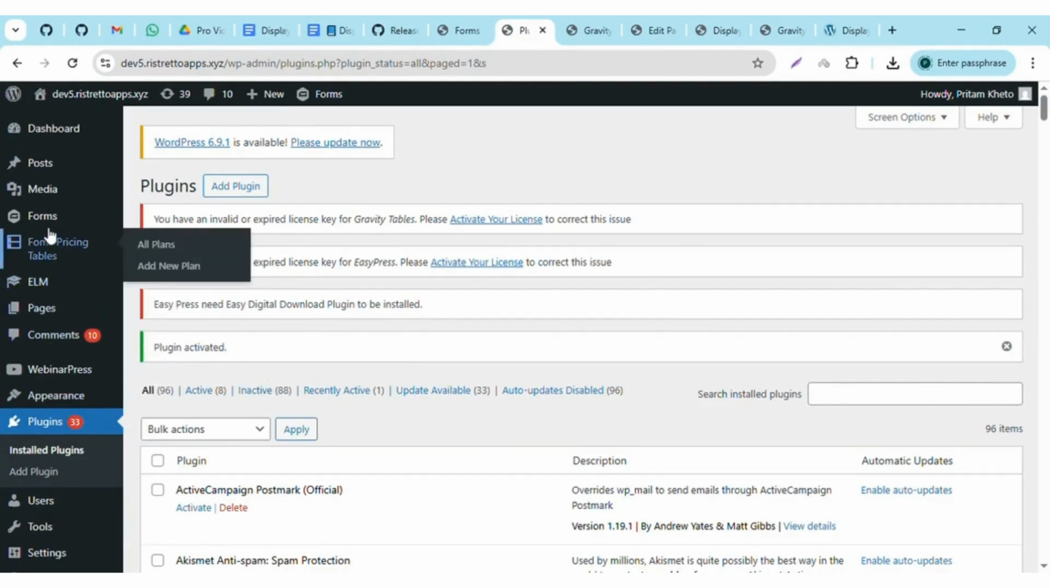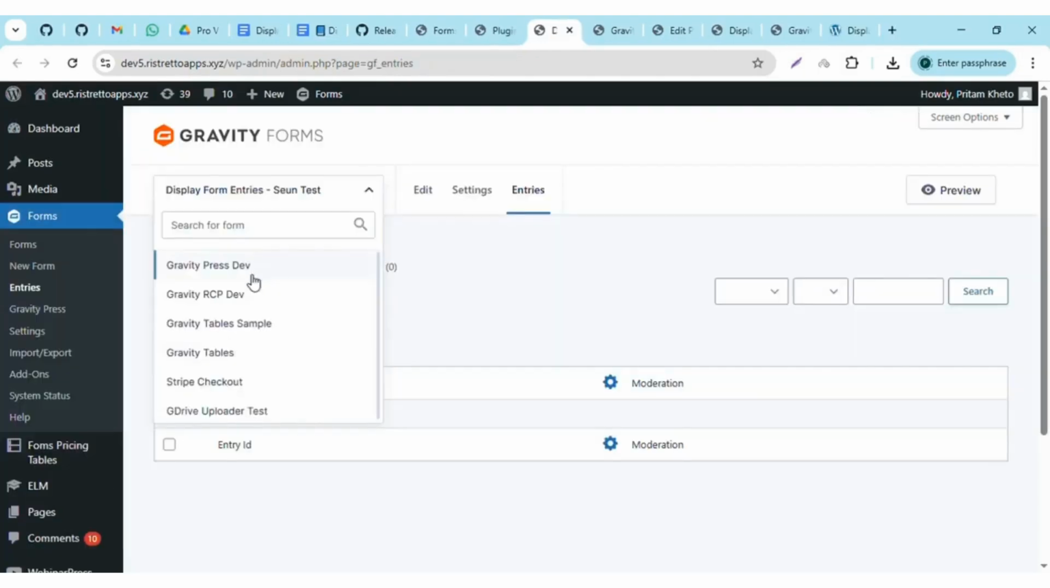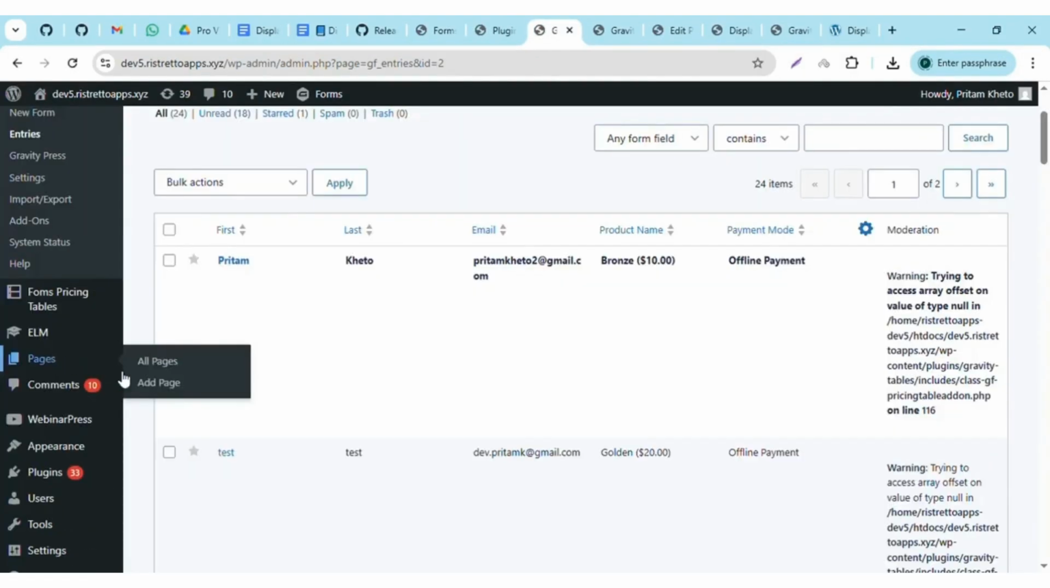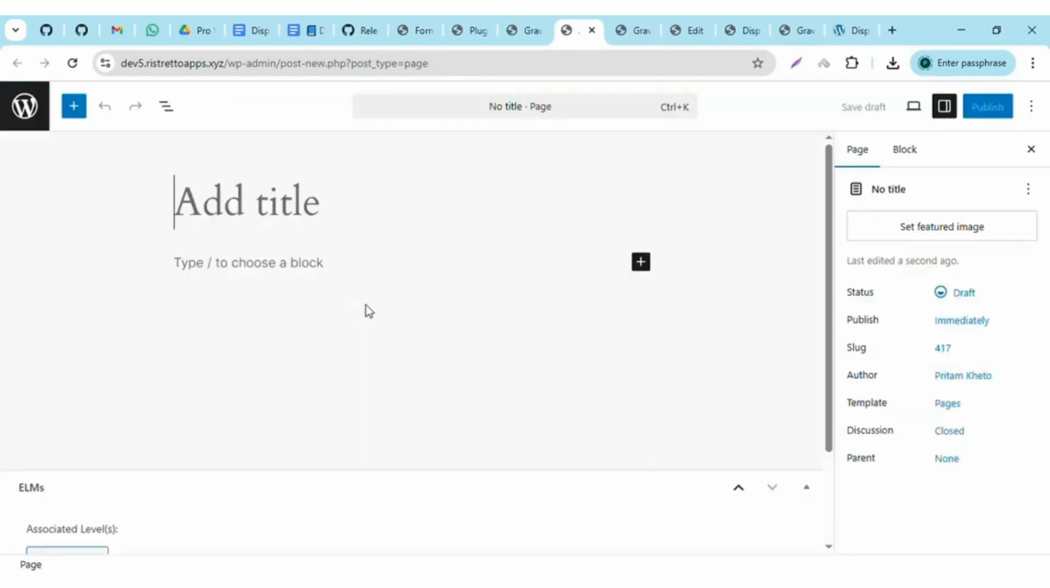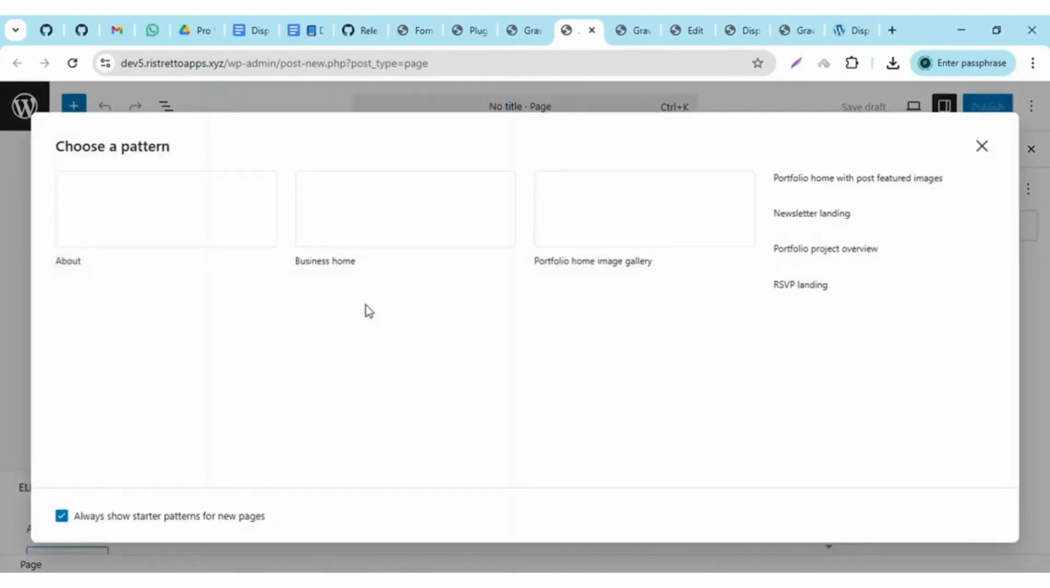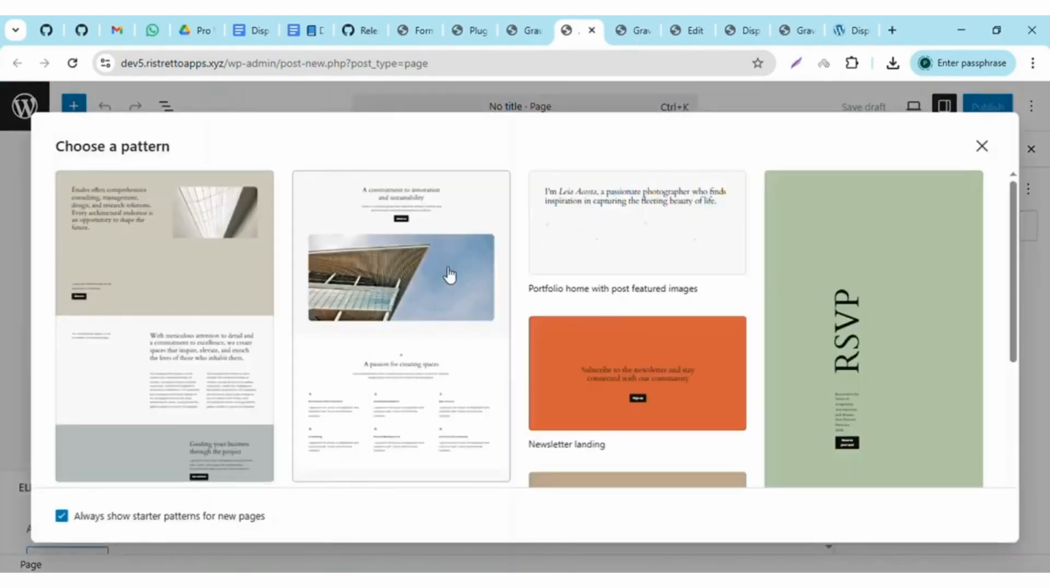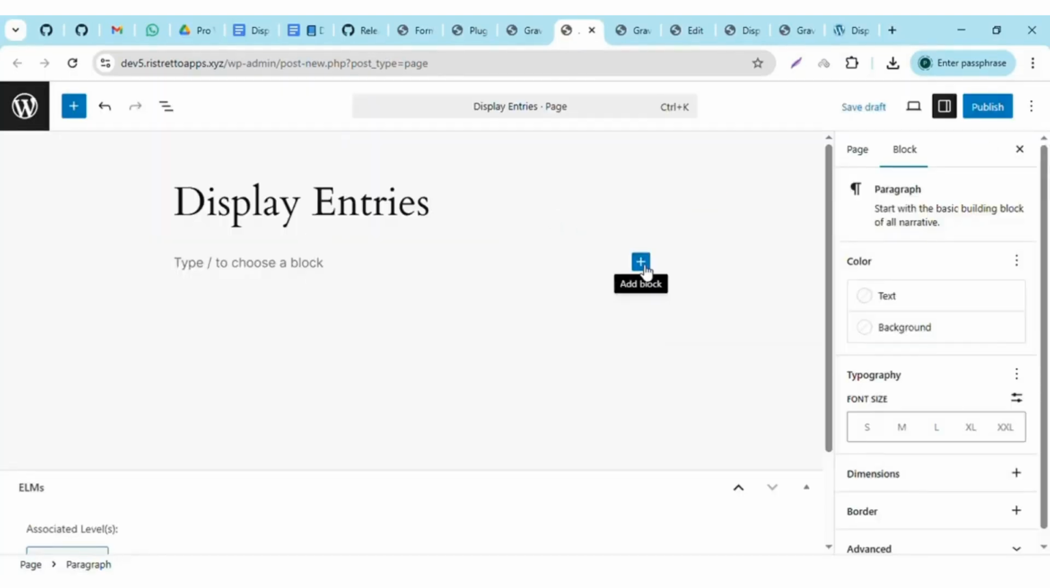For the next process, I already have some form entries created. Let me check the existing entries. Now I'm going to add a new page. Click on Display. If you want, you can choose a pattern, but I'm not using any pattern here.